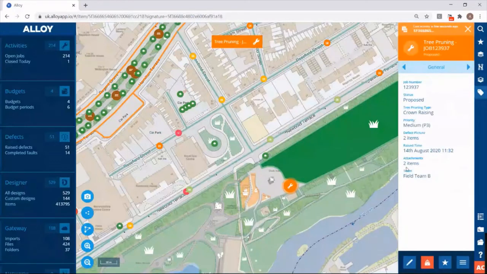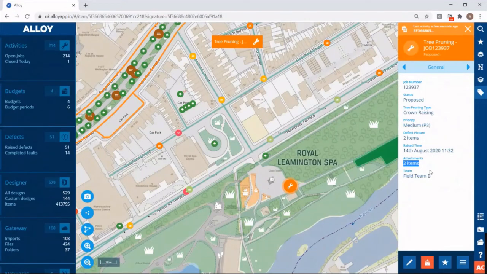There we go. And actually that's got two attachments. So it's got the image from the service request, and it's also got the image from the inspection. So you've got this full audit trail. You can see from the service request through to the inspection, through to the job, everything that's happened against this asset. And I could go back to the mobile device and actually update the job, but there's no time.